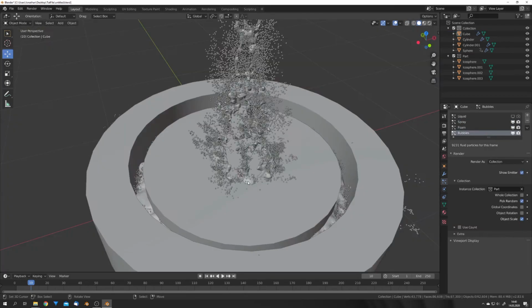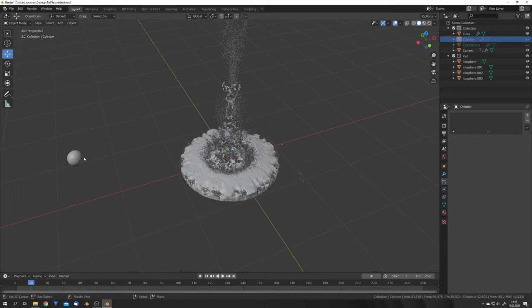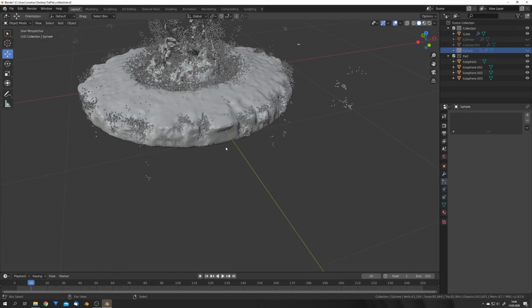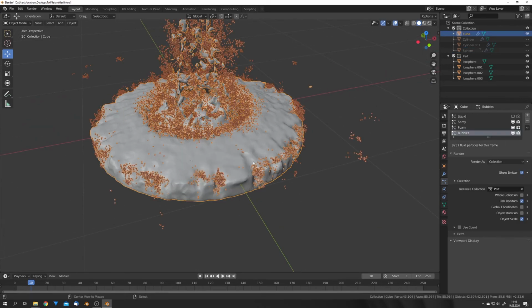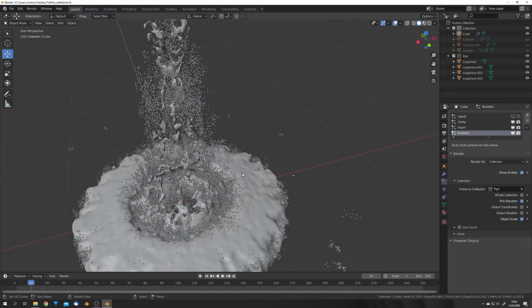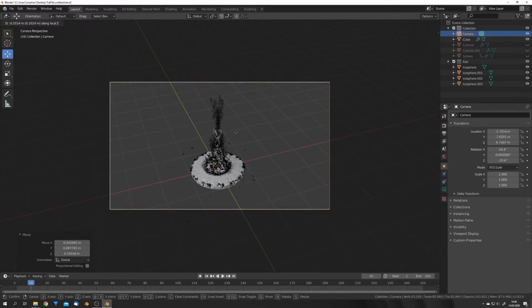So now we have all the particles assigned, and we can hide all these unnecessary parts of our simulation, just like that. We can also select our mesh, press W and shade smooth. And I think that looks really good. We can now place our camera in the scene and set up all our render parameters.